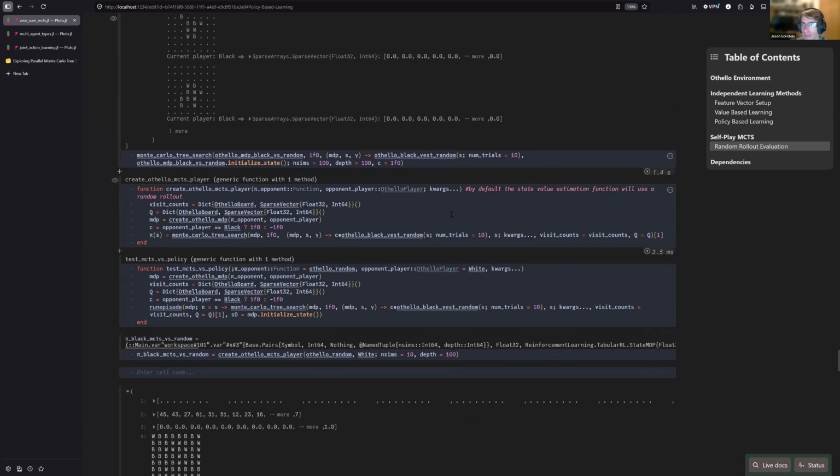But actually, because we're not computing a global solution, we're just computing a solution for this one state, we have to keep repeating this Monte Carlo tree search evaluation for every state. So it is kind of cumbersome to see how well this is doing, because we have to repeat this potentially 30 times for every game.